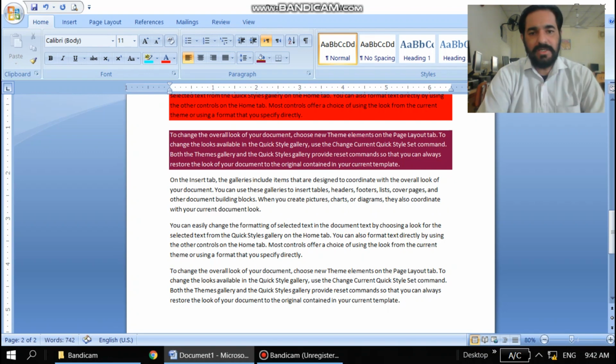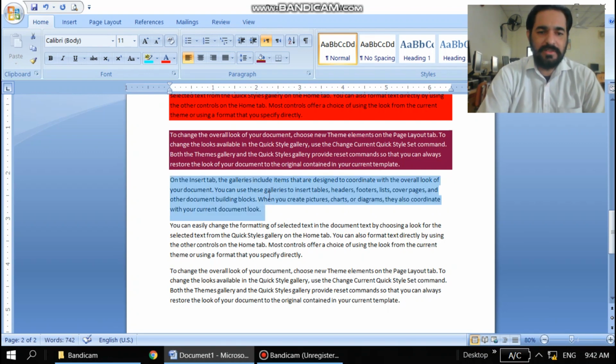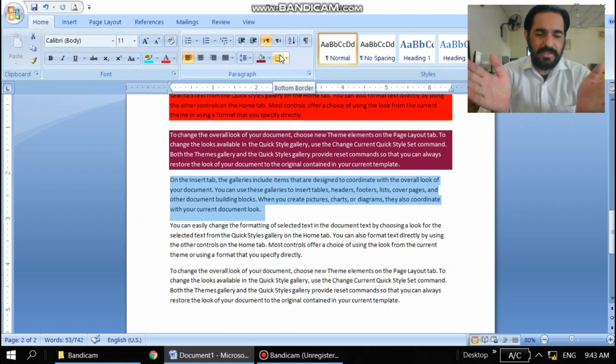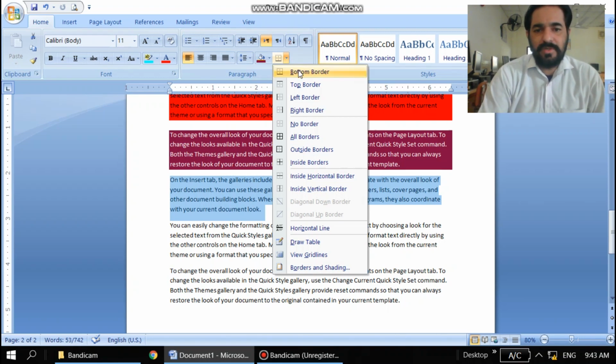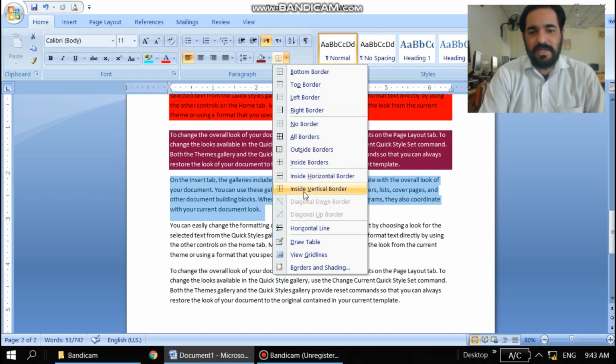Different options we can apply, and then we have another option. For example, we can see the bottom border for the text, for any type of text. We can apply different kinds of borders. Here you can see bottom border, top border, left border, right border, no border, all border, outside border, inside border, inside horizontal border, inside vertical border. Then horizontal lines are there. You can also draw your table, then view gridlines and borders and shading.